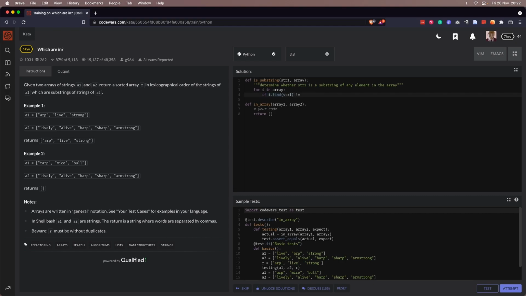So let's say if it doesn't equal -1, which means that it is a substring of i, then we can say, well, it's a substring of the array. Then we can just return true as a shortcut. After we go through every element of the array and we still can't find an element that contains str1, then we can directly return false, which means that str1 is not a substring of any element in this given array.